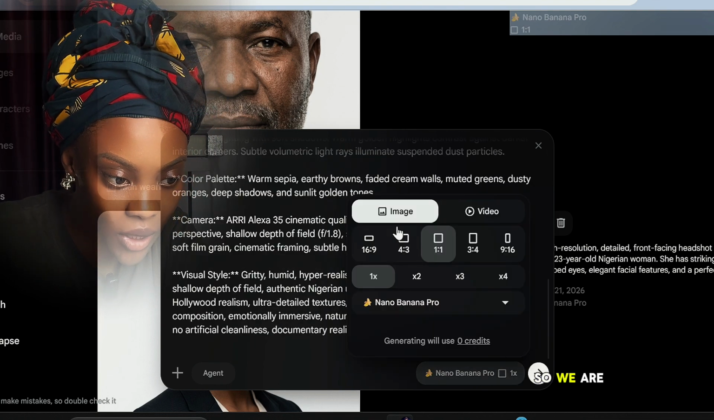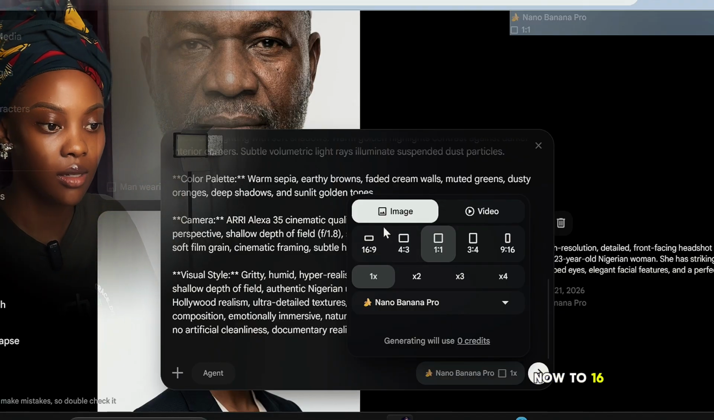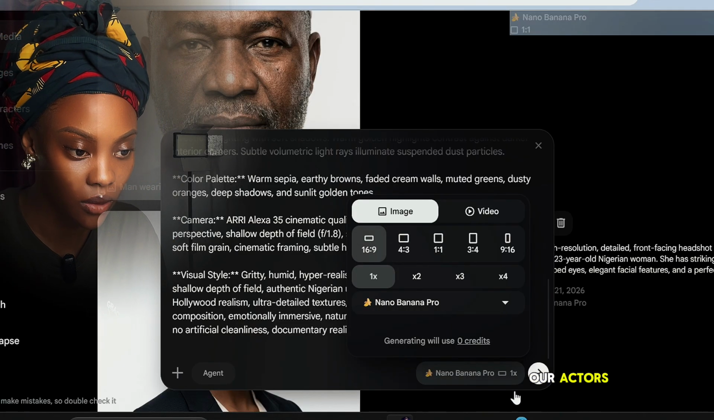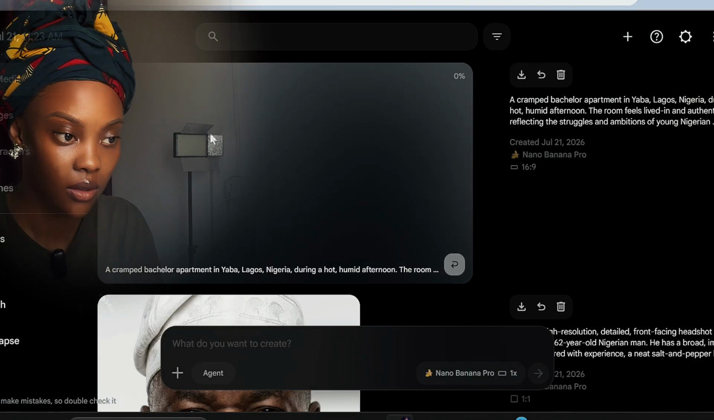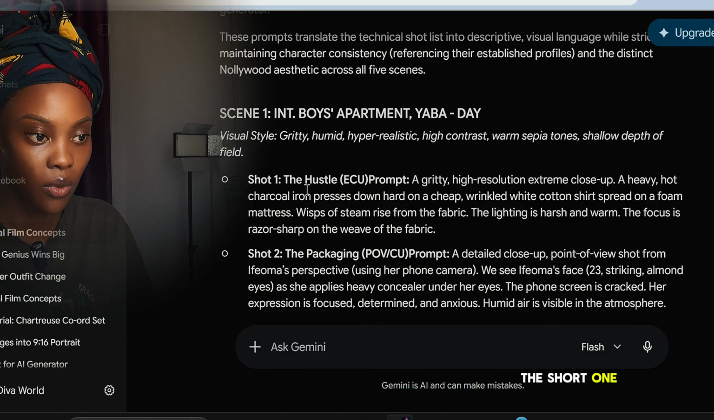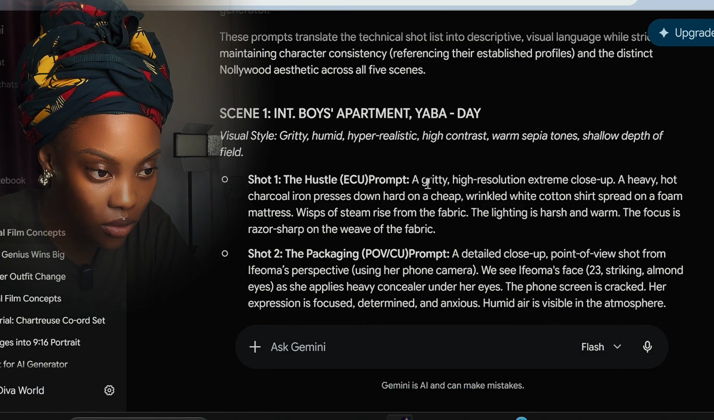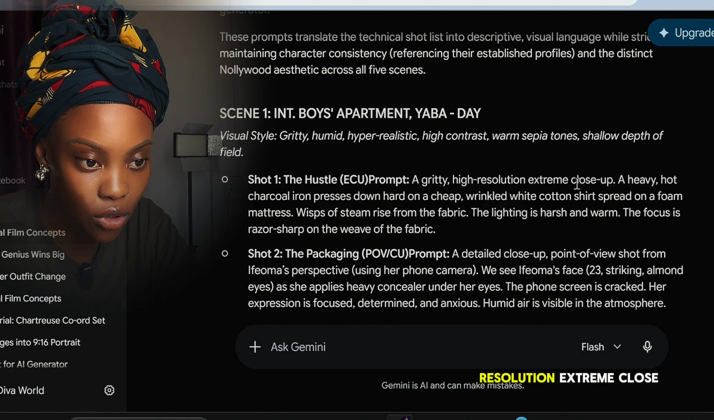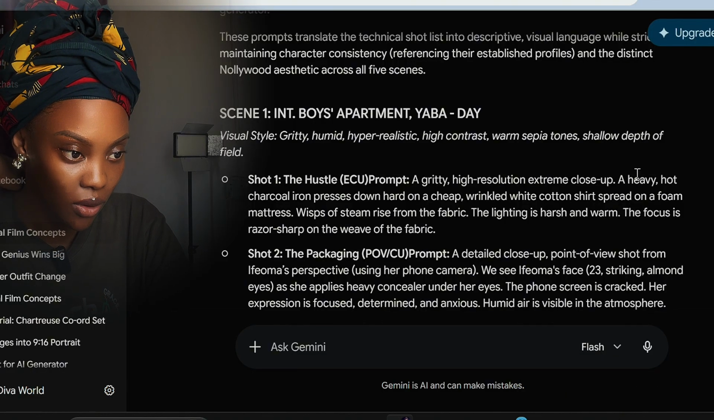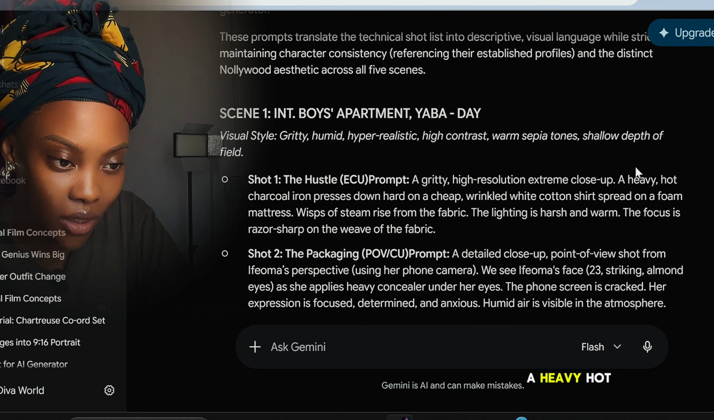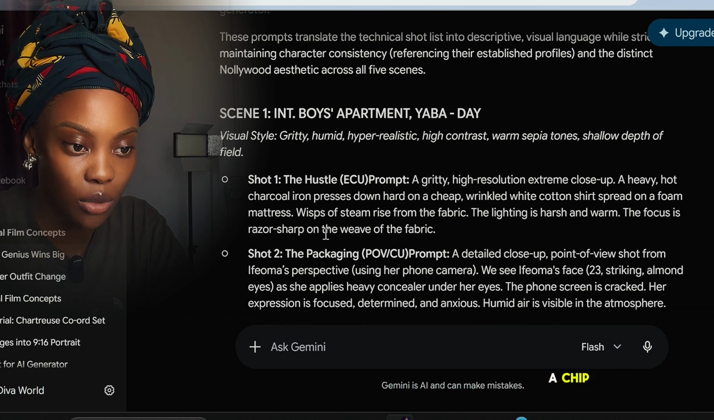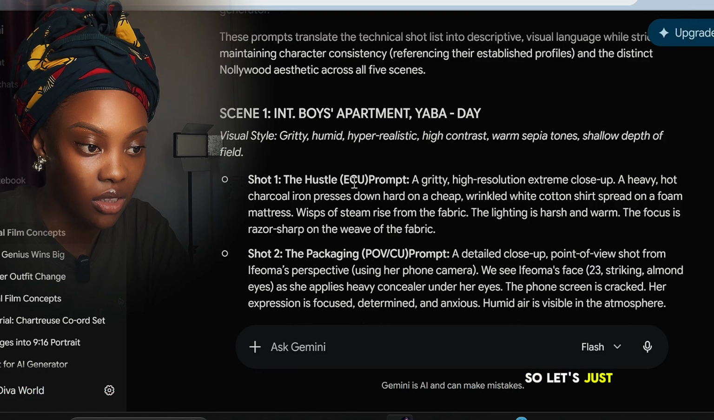Hmm. So we are changing the resolution now to 16 by 9. We started working now. We've gotten our actors. So let's start generating. So let's go back to the shot. Shot one, the hustle: a gritty, high resolution, extreme close up, a heavy hot charcoal iron pressed down hard on a chip. So let's just copy this.